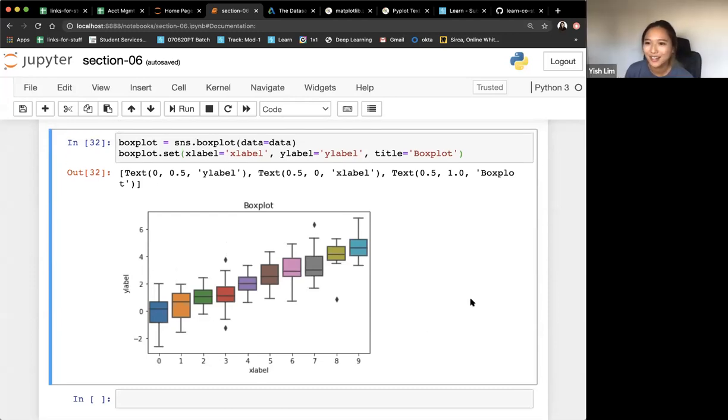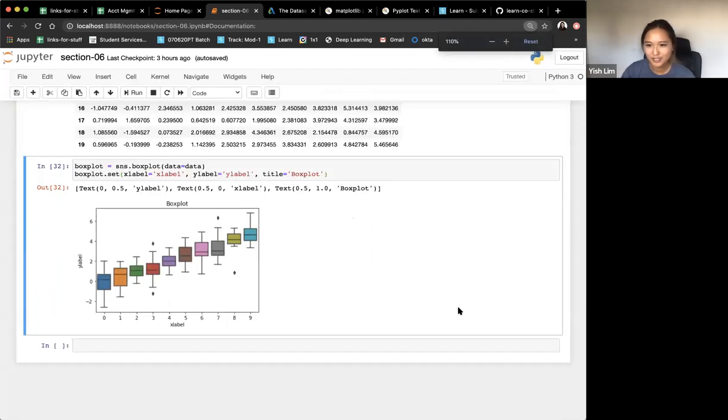Cool. Any questions? I think the hardest part about plots is not so much the syntax, but what plot should I use for my project? And that is something that we will get to when we start discussing the project. Cool. Any questions about visualizations, about anything that we talked about up to this point?